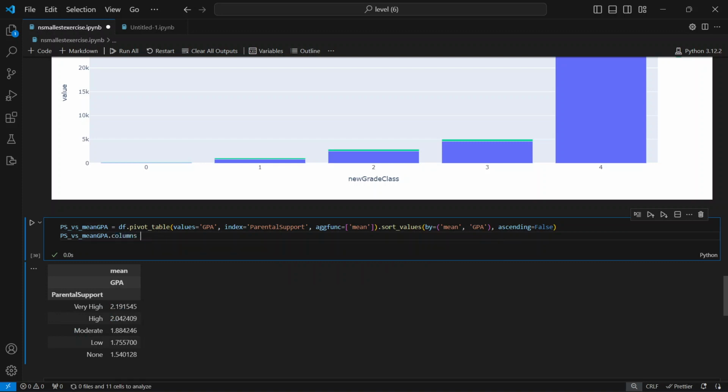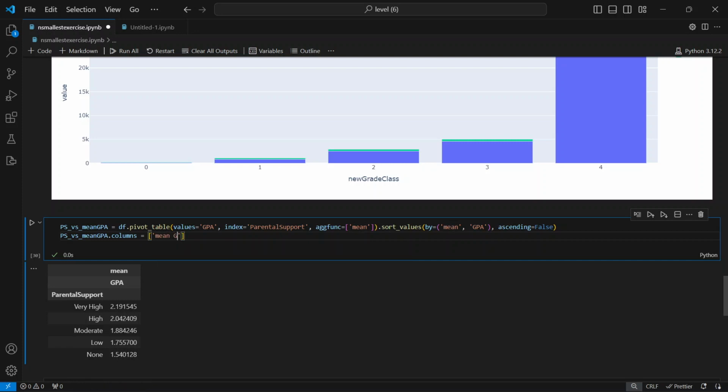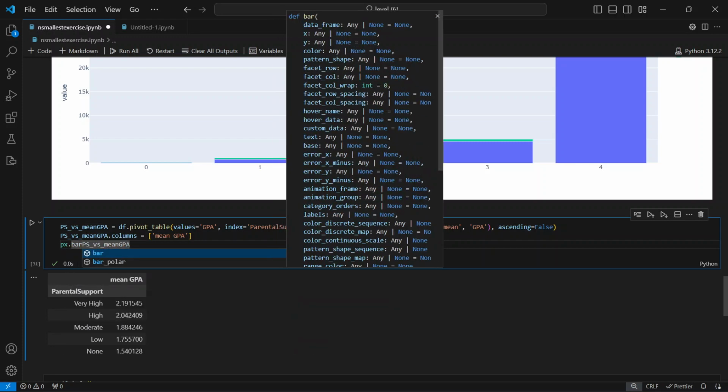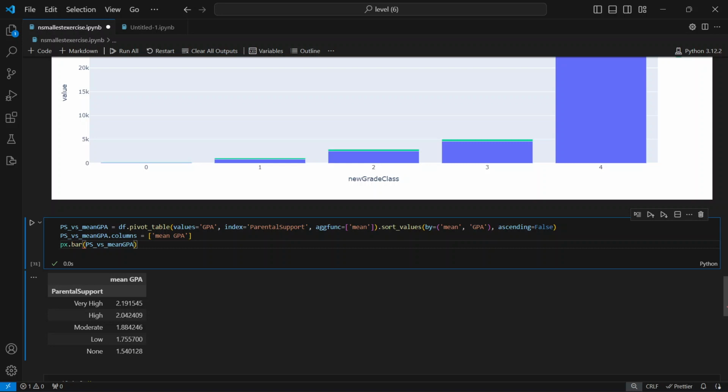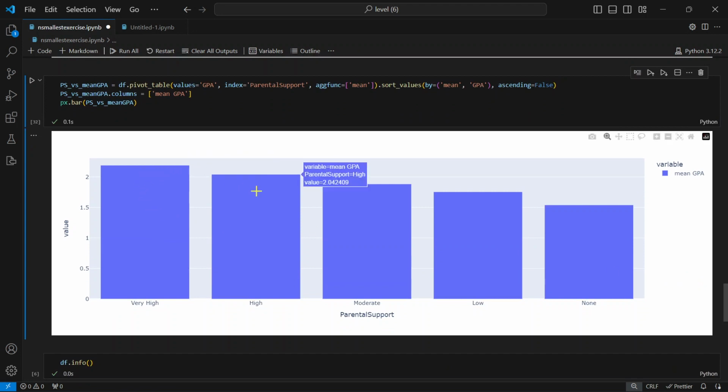dot columns is going to be equal to mean GPA. So let's see what it does for us. Great. So now I think Plotly will not be angry that we used a multi-index. So let's see. Great. So it worked. So now you can see how it actually follows a downward kind of spiral, right? So it follows downward.